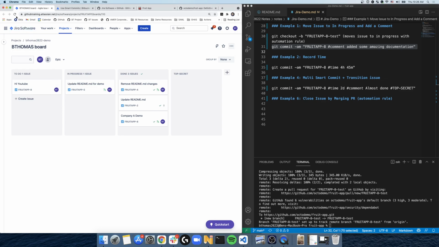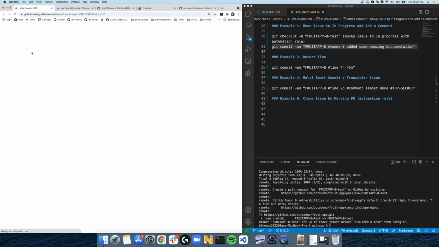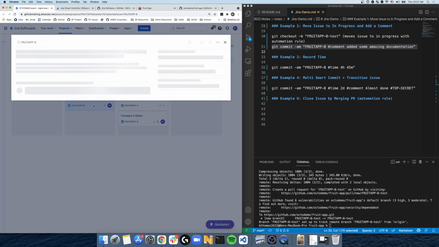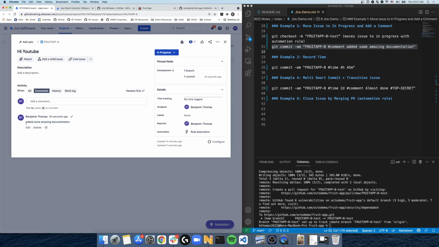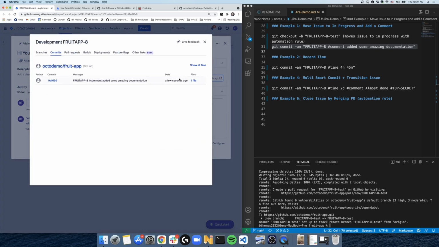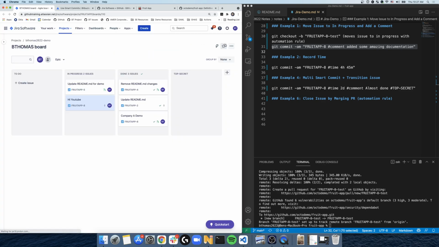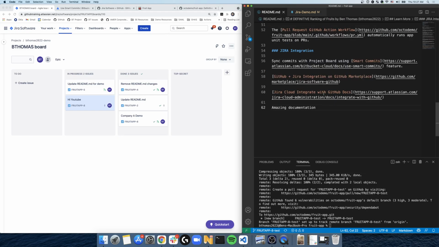So now when I refresh my project board, you'll see that my Hi YouTube issue has moved to the in progress state. And you'll also see when I click into this issue that I've added that comment that was part of my commit message. And it's also tracked a bunch of my different development characteristics on GitHub. So in this development field here, you'll see that a new commit was made and a new branch is created on this issue. And if I open this up, I can see all the branches associated with the Jira issue, all the commits that have been made, pull requests, and CI/CD builds, which we'll get into soon. So that was adding a comment with a smart commit.